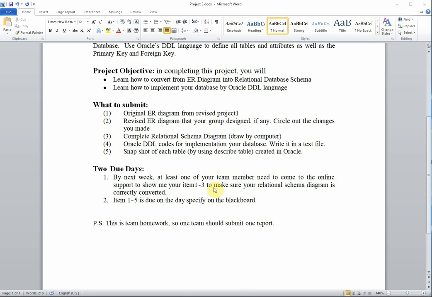Of course, I would prefer that the whole team is there so that everyone can know what went right and what went wrong. And then the second due date is after you have done that, I want you to work on the second part, writing the Oracle DDL code, as well as taking the snapshot of each table. You will need to submit everything, including items 1 through 5, on the due date specified on Blackboard. So you can see there are 2 due dates.